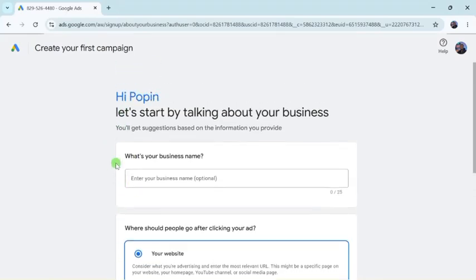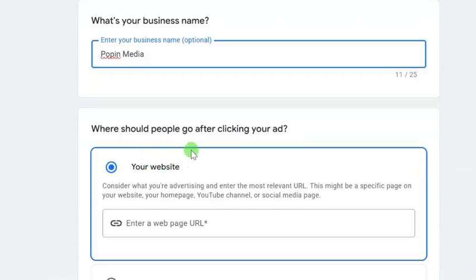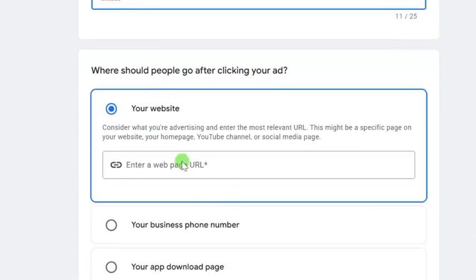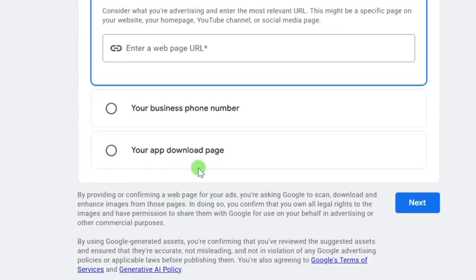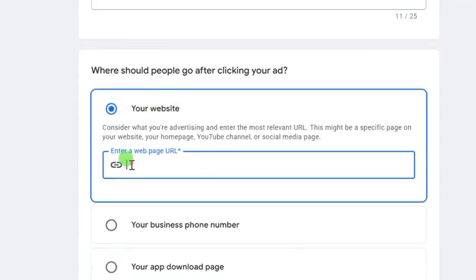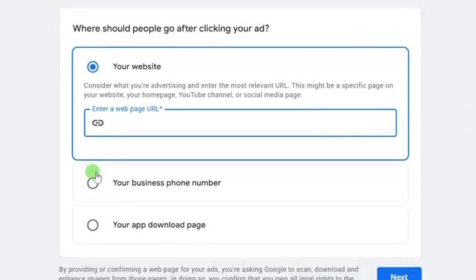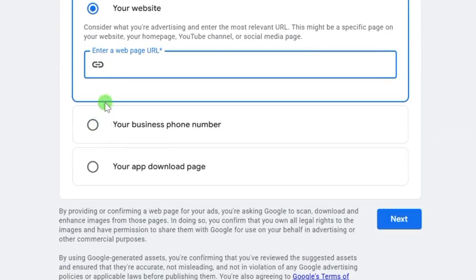Now, you need to provide your business information. Start with your business name, though it's optional. I will use a business name here. Then scroll down. You will see where should people go to after clicking your ad. Your website, your business phone number, your app download page. Okay. Here you can use any website URL. You can use a landing page. You can use your website URL. Note that it doesn't mean the URL you post here is where all your Google ads or YouTube ads will go. No, you can always decide on any of your campaign where you want to direct people to. Okay, so I'll just paste a URL here to set up this Google account.